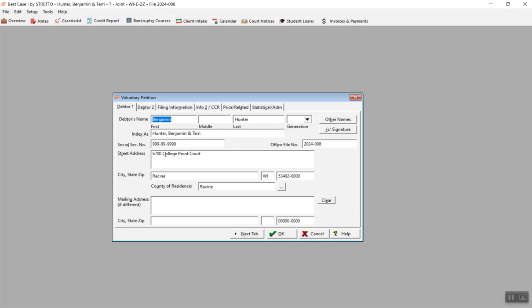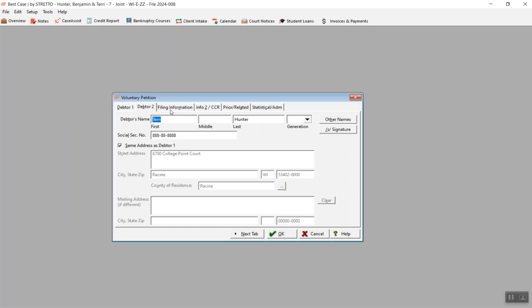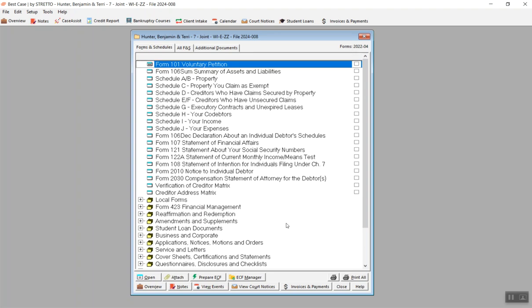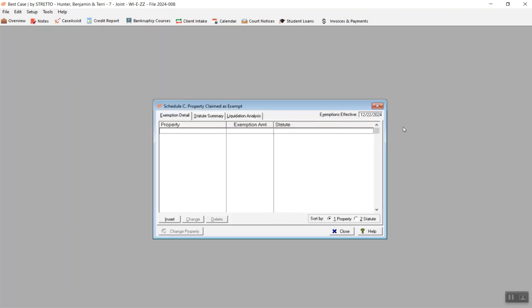Just to review, we've put in Social Security numbers, the spouse's information, filing information, and the debtor counseling. So we're going to say okay. Now what we're going to do is pull up Schedules A and B. Whoops, that's the wrong one.